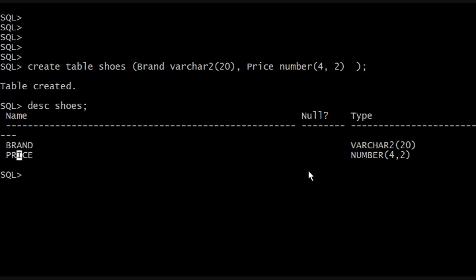When it comes to price, price is not variable character. Price is strictly a number. So I'm going to put number, and we're going to accept up to $9,999. 4 digits. But we also want decimal places, so we put comma, and it will accept 2 decimal places.